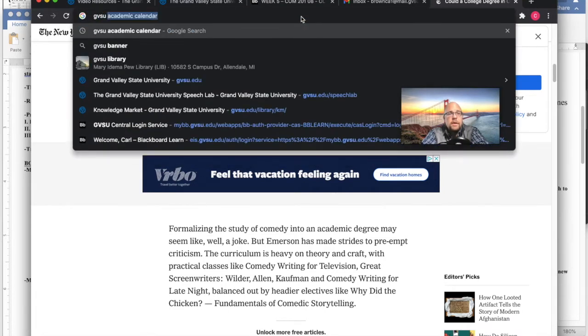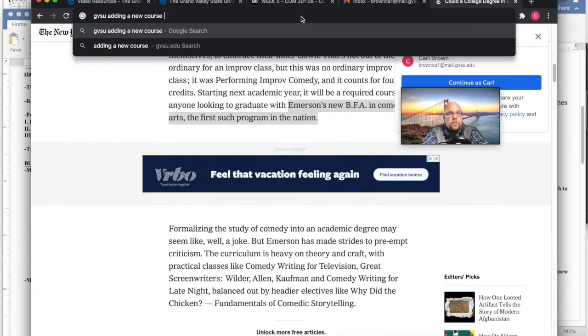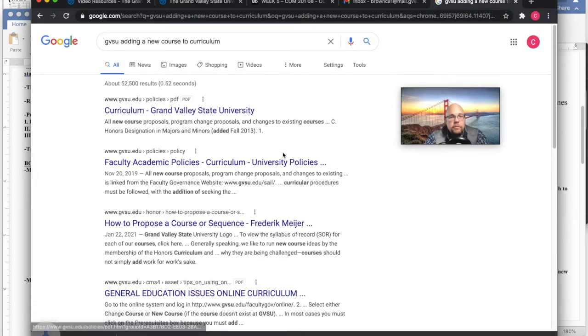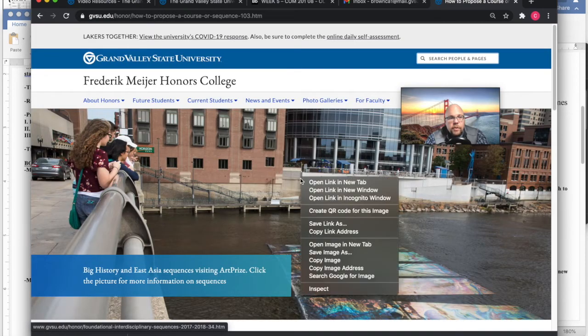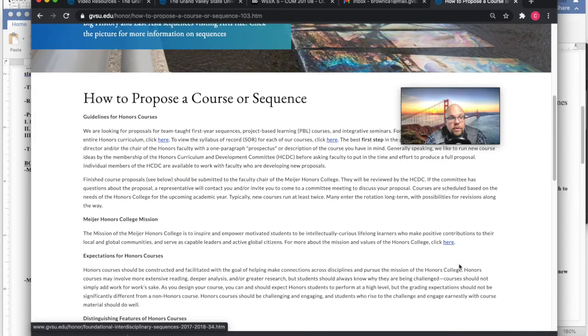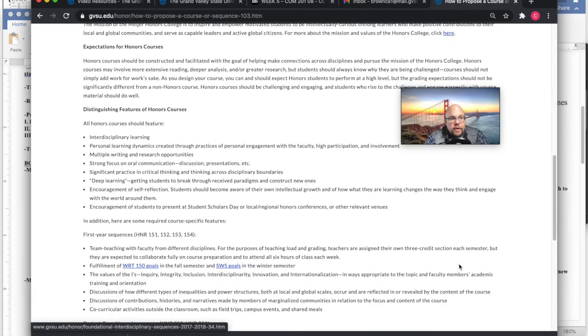GVSU, adding a new course to curriculum. Don't know that there'll be anything. Curriculum, let's see. Oh, it's a PDF, great. How to propose a course or sequence. It's the Frederick Meijer Honors College, but that'll be fun. We could even do it through there if we wanted to. Distinguishing features of the Honors College.